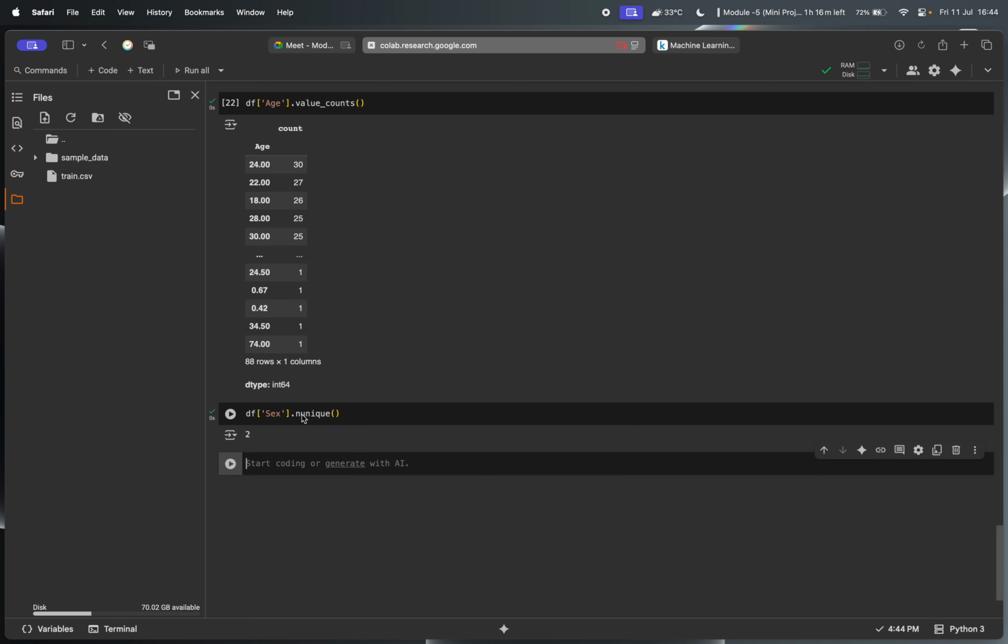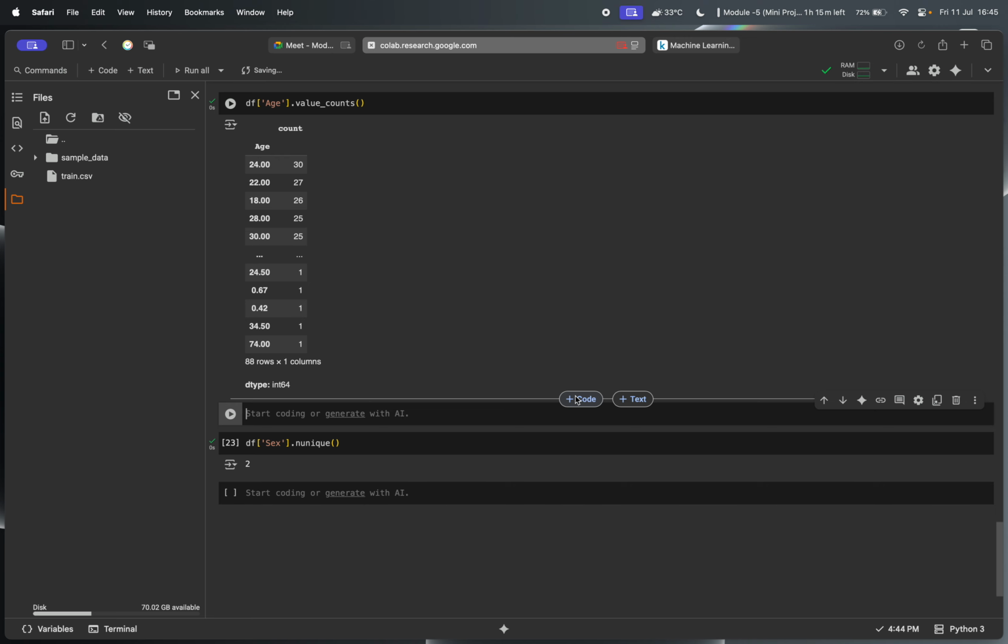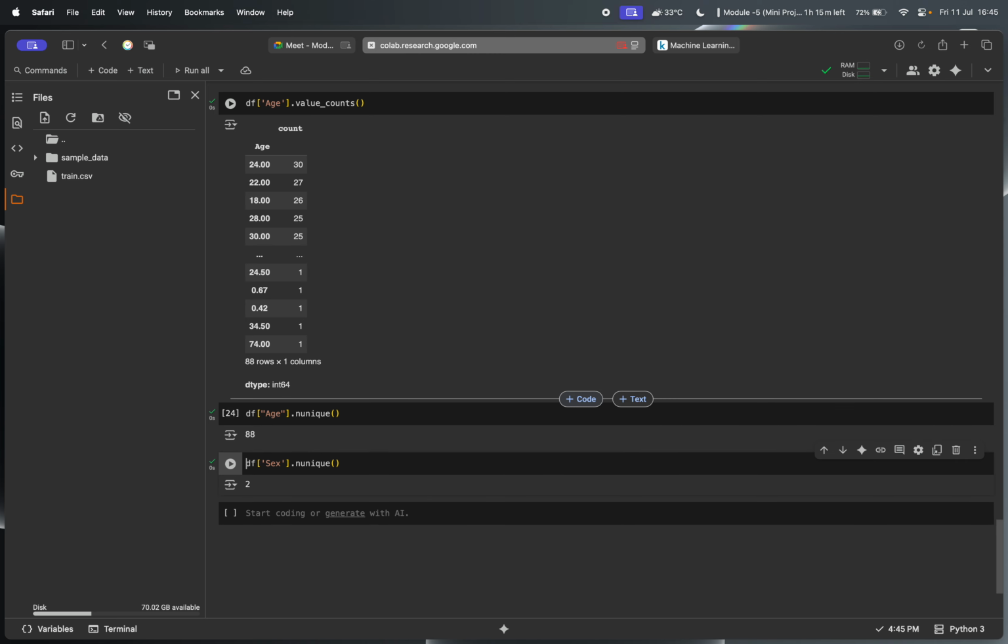So what will this give instead? Okay, I'll give this for age only. df, I'll pass the age. Sorry, see this is a blunder. Again it will throw me an error. Dot nunique. See, 88. What does 88 mean? There are 88 different values, 88 rows, and one column.